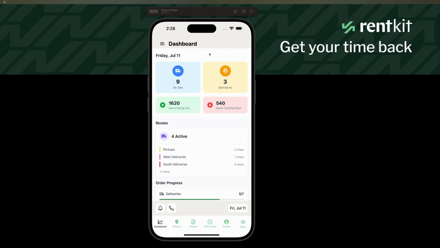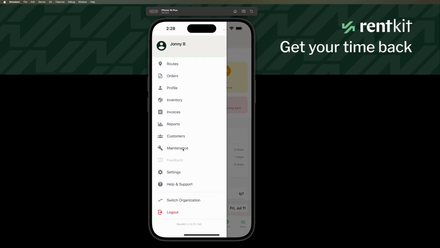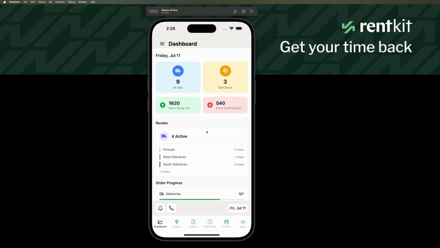We're going to start with the mobile app. Again, this is just a high-level overview. Going to be going a little fast, so check the in-depth video coming soon. So here on the mobile app, we have our main tabs down here in the bottom still: dashboard, routes, orders, and the profile that you're used to. However, we also have a new one here, time clock, and this menu, which has a whole bunch of new menu items as well. So here in the dashboard, what's different?